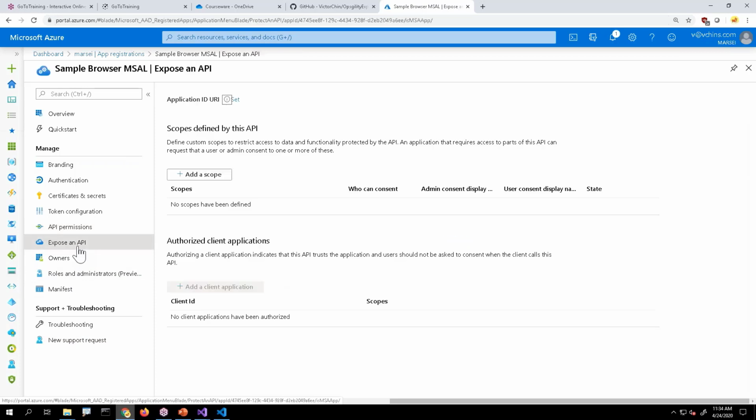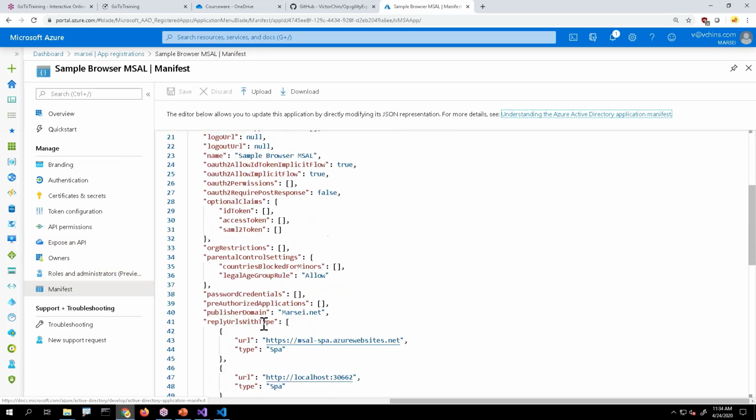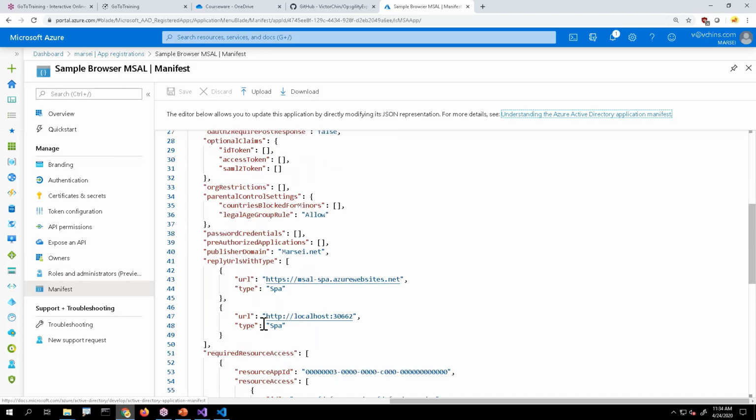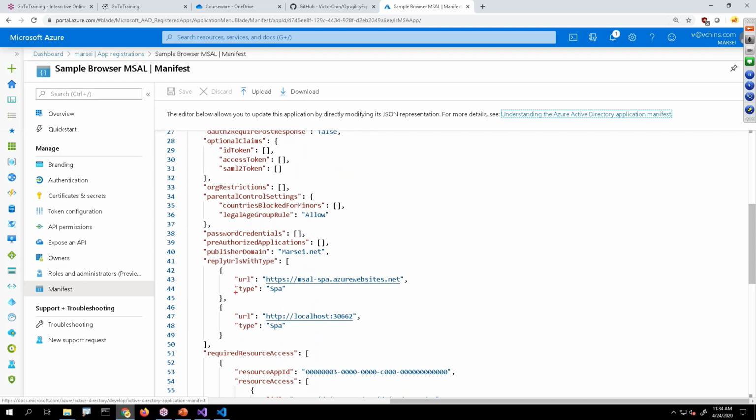Now this MSAL app doesn't have any API to expose. And in the manifest, okay, you also have to declare what type of application we're dealing with. Okay. So this is the reply URL with the type. So it says your app is going to run on that URL, and it's a single page app.